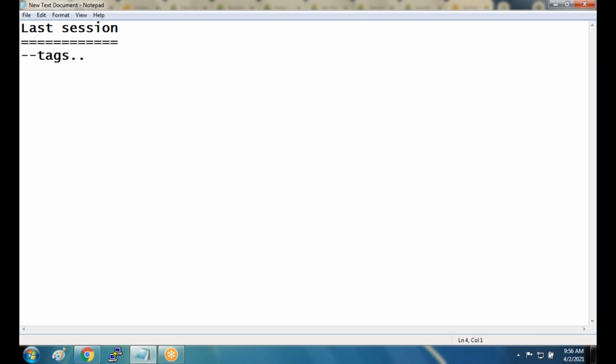So, have you done some hands-on with tags? No? So what is the syntax to run a tag? Ansible playbook, playbook name, and then tags, and then tag name.